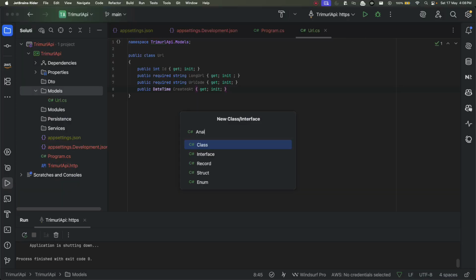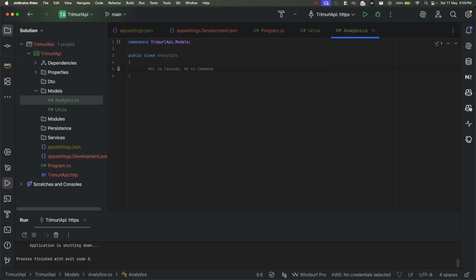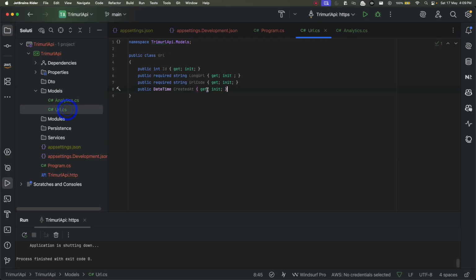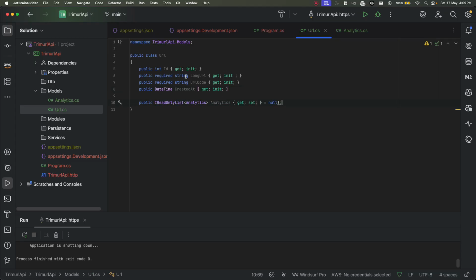Let's create that analytics, right? And inside this class there will be again a bunch of properties, which is nothing but your ID, the click time, like what time this URL was clicked, and the URL code. And now here we need to somehow try to establish a relationship between this URL and analytics, which means that this one URL will have a bunch of analytics, which is nothing but your one-to-many relationship. So for that, let me go ahead and add this particular line. So now here we have this URL, and where you will be having the list of analytics, right?